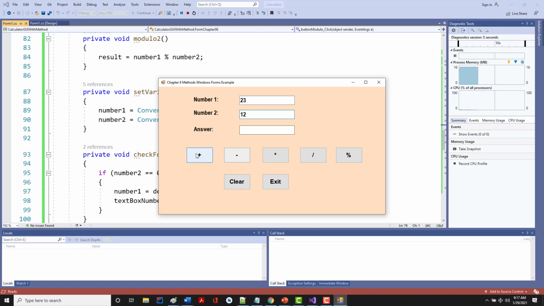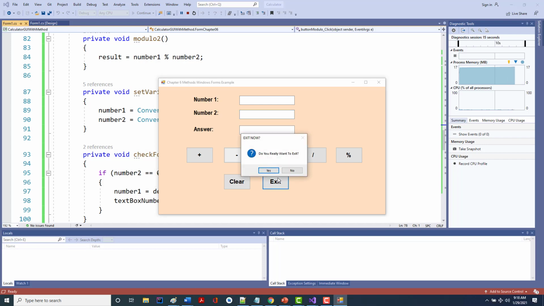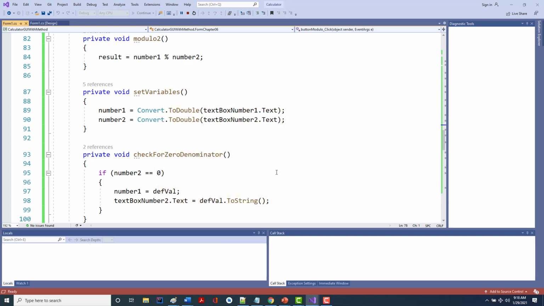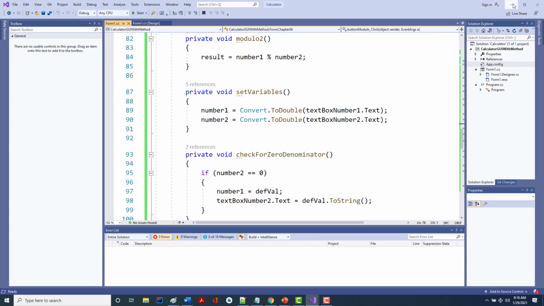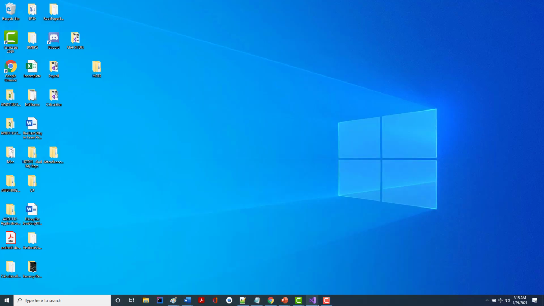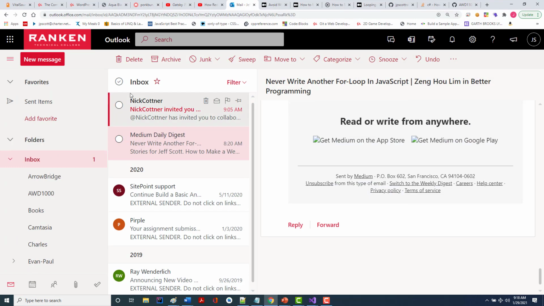So I come in here now, and I guess I should have centered that, but that's still okay. 23 and 12: add, subtract, multiply, divide, modulo, clear works. No, I've got it setting that to the wrong thing, but clear works, and exit. Okay, so that all works. I'll have to check on that, but I'll put that out there. So let's jump into chapter 7.